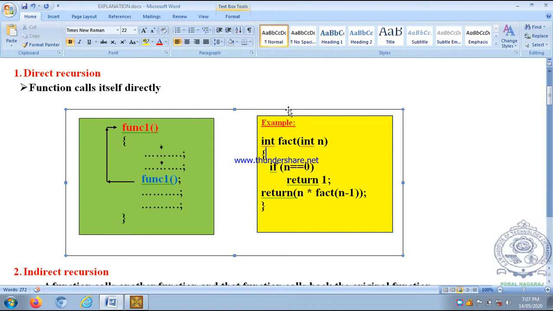Say, for example, this function fact is being called from the main function. In main, suppose we have declared a variable num and read it with scanf, and that num is passed here. We are calling fact of num, so the value of num will be copied into n. So n is the formal parameter. Now the value of n is verified. If n is equal to 0, return 1. This is the condition which allows us to come out of the function fact.